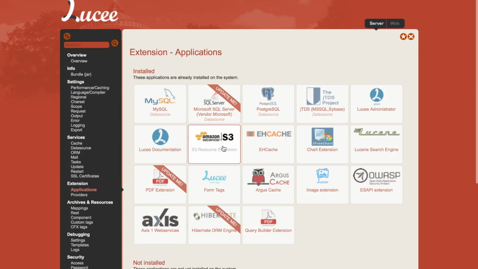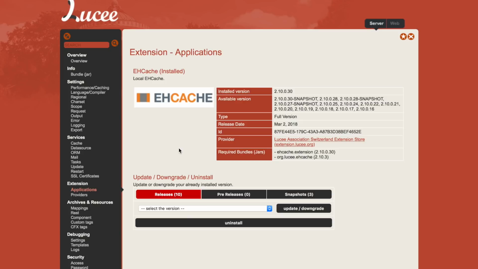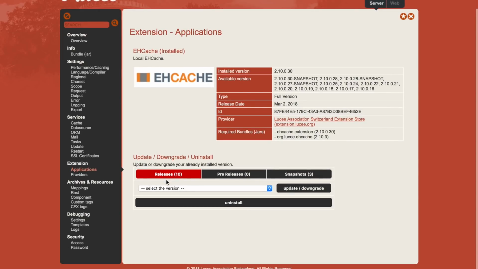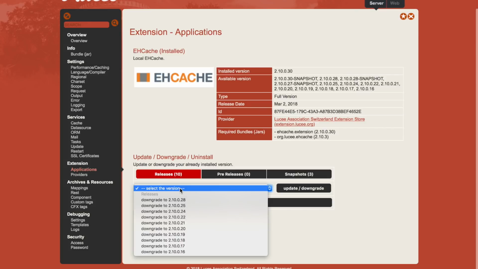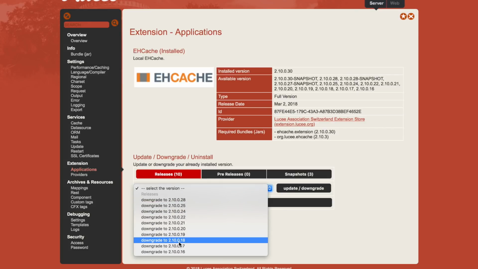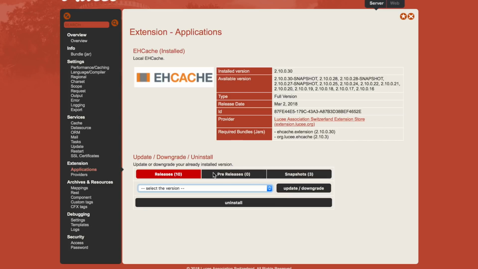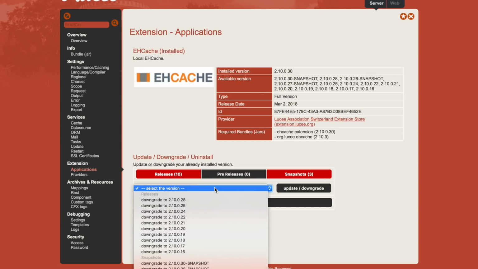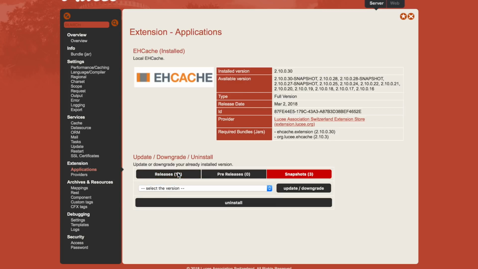Same with the installed extensions. So I have, for example, an installed cache. When I go inside that, I see there are 10 releases available for that version. So I have the newest version, but I can downgrade to other versions. At the moment there is no pre-release, but there are 3 snapshots. So when I enable that, I also see the snapshots here. I can also disable the releases, for example, so I then only have the snapshots.